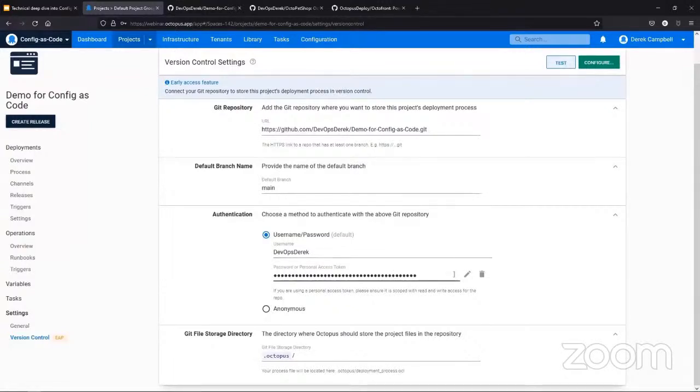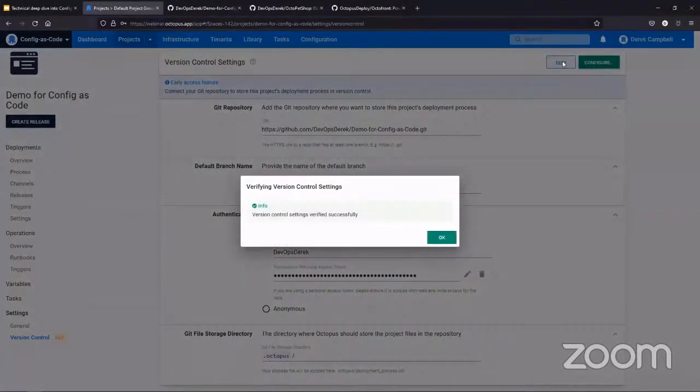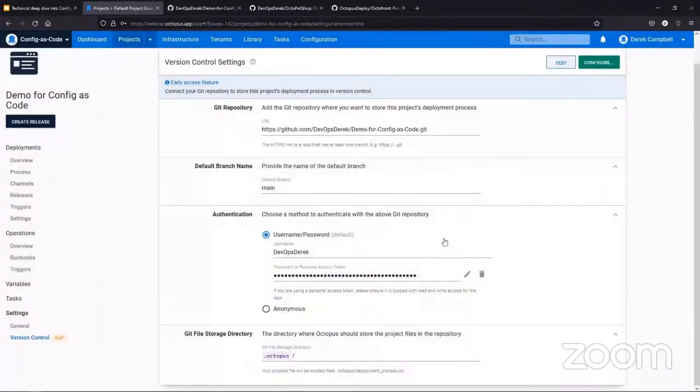Whilst you were chatting there, I went off screen to grab my personal access token from GitHub. So I've specified my username, and my personal access token. Then we also have a Git file storage directory. Michael, do you want to jump into that? That's the path within the repository that the Octopus configuration will be written to. We enforce that to be under .octopus.